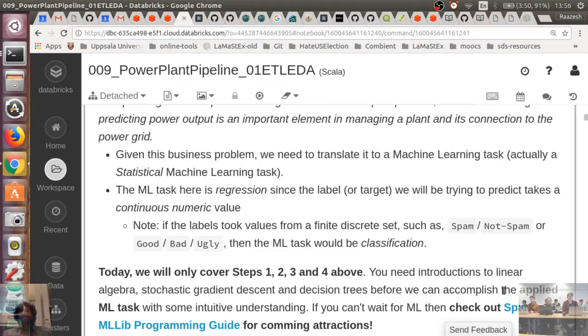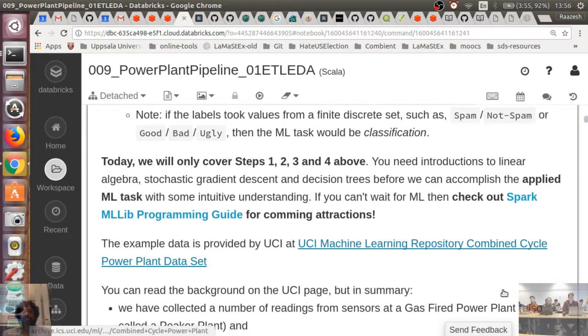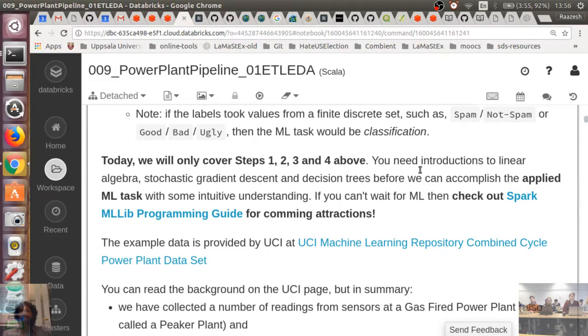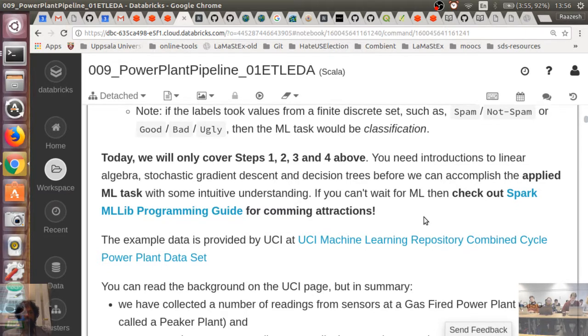The ML task we're going to do is regression, because the label, or the target we're trying to predict, is a continuous numerical value, right? So floating point numbers. This is to be contrasted with a classification problem like spam or not spam, or digits 0 through 9.